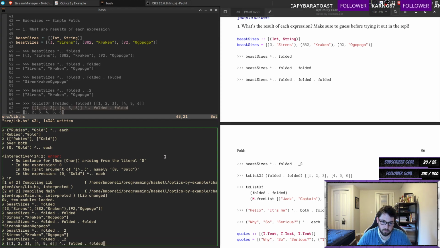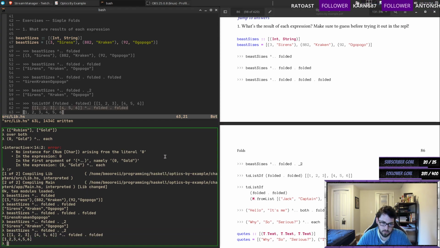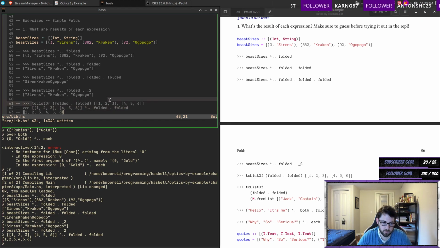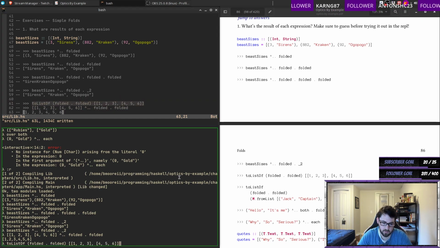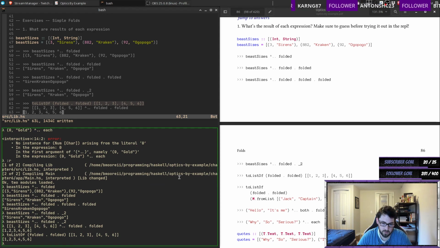Let's see if this works as well. Yeah. And is this exactly the same as this? My guess is yes. Again, I keep saying guess, but I don't think it's really a guess. It's intuition at this point.